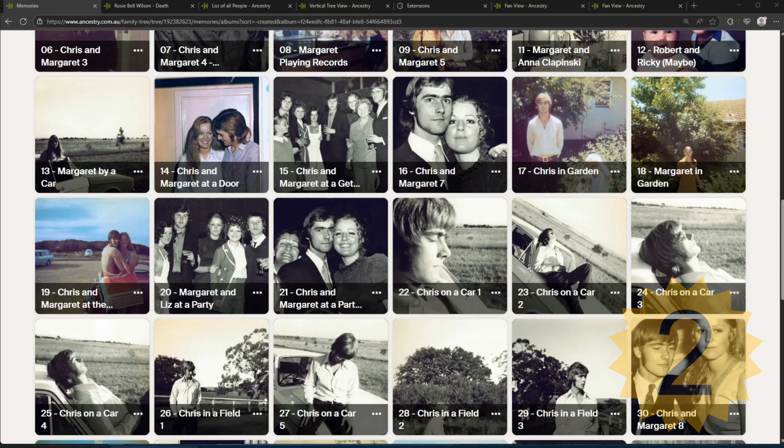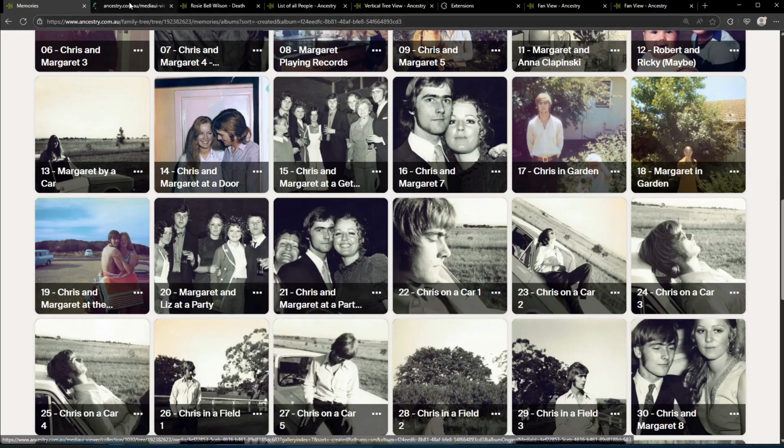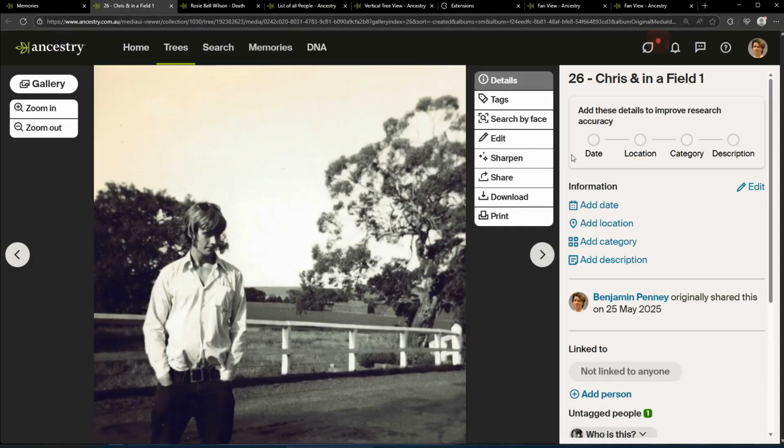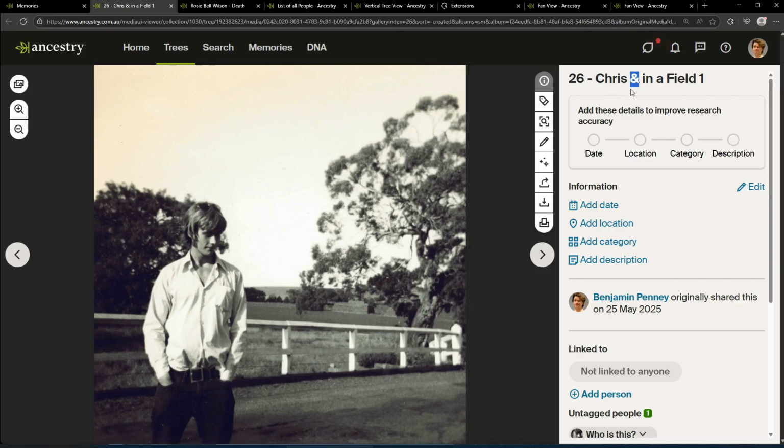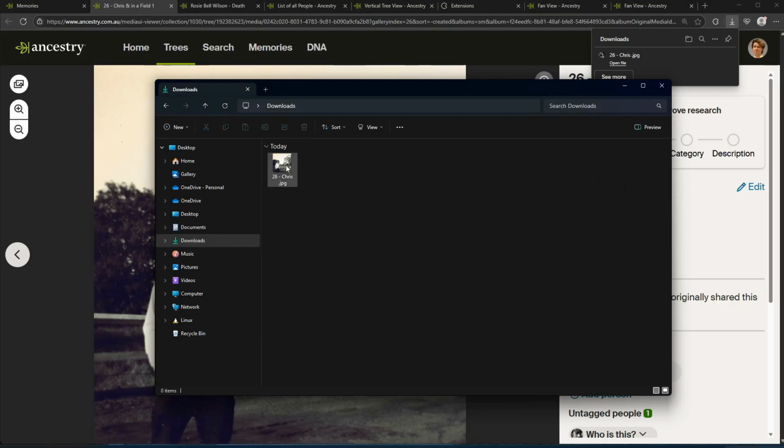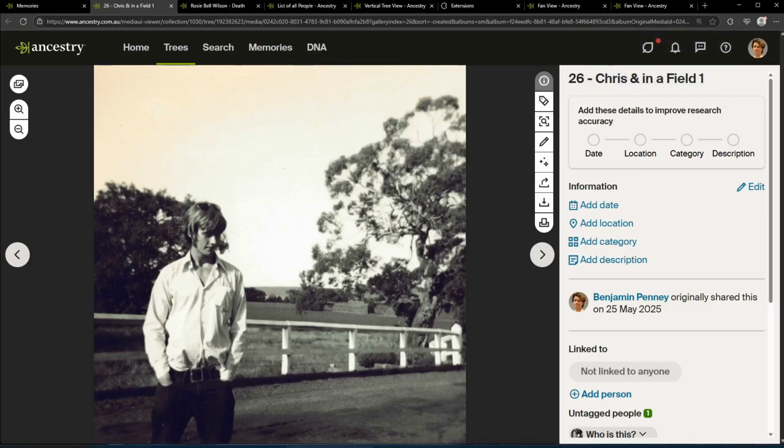Number 2. This one's also in memories. If I open an individual memory and then try to download the memory, if the memory has an ampersand in its name, and you can see I've put an ampersand there in this one just to trigger the problem, if I download it, the file name gets cut off at the ampersand. And you can see here, this is my download, it's got the first part of the file name, so 26-Chris, and then beyond that, it's cut off.